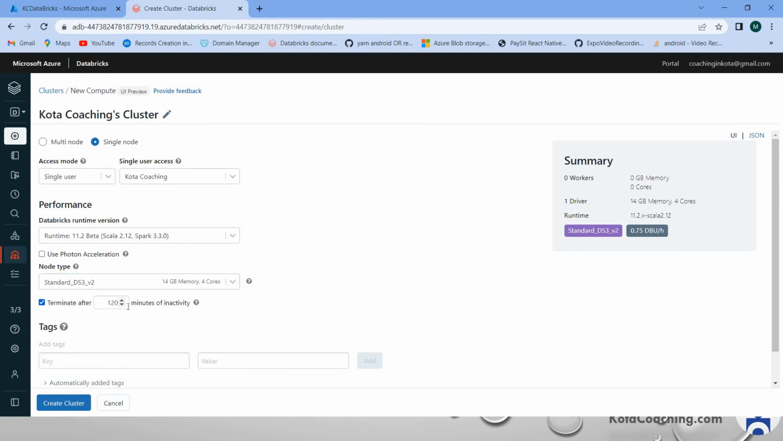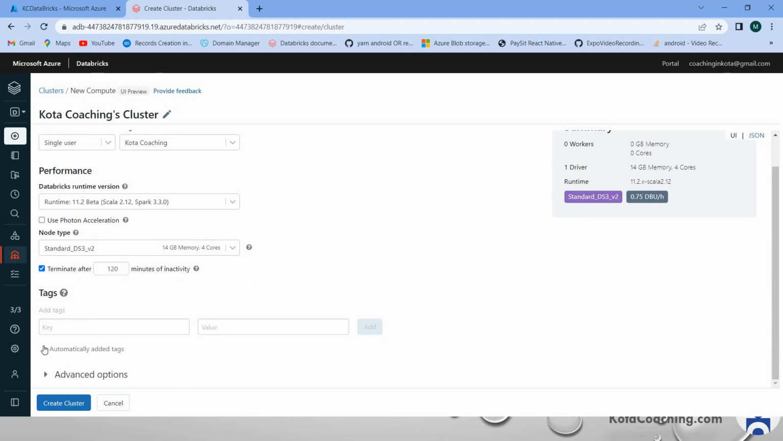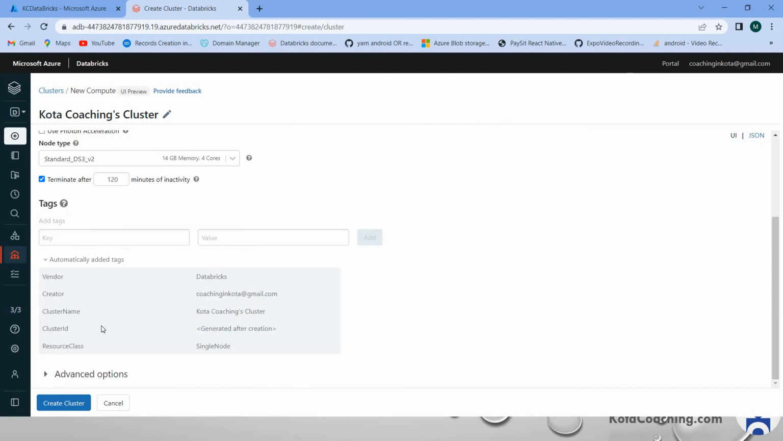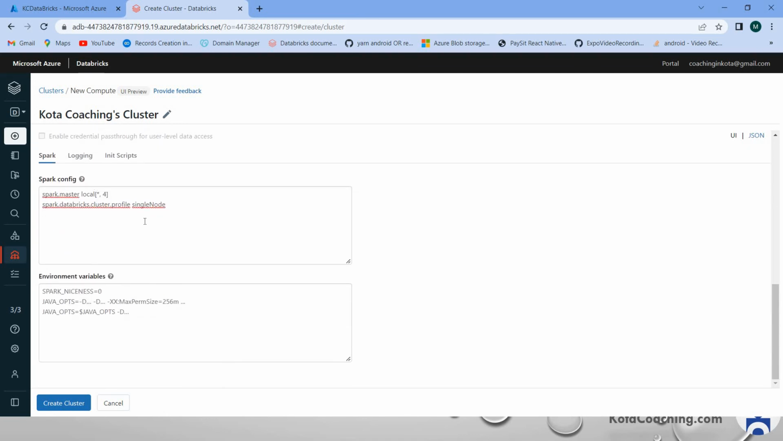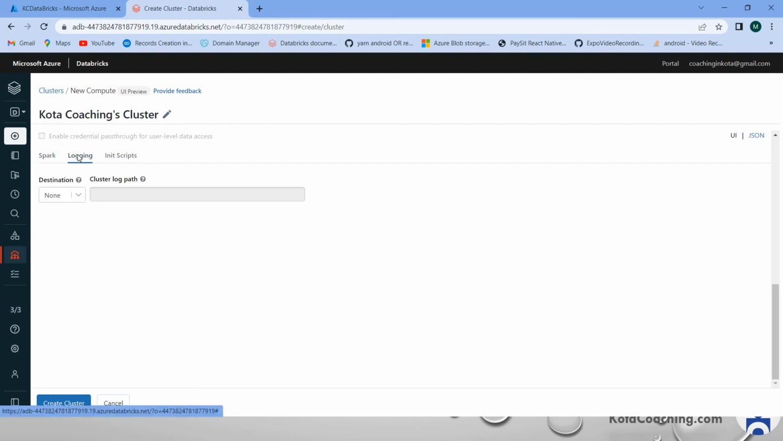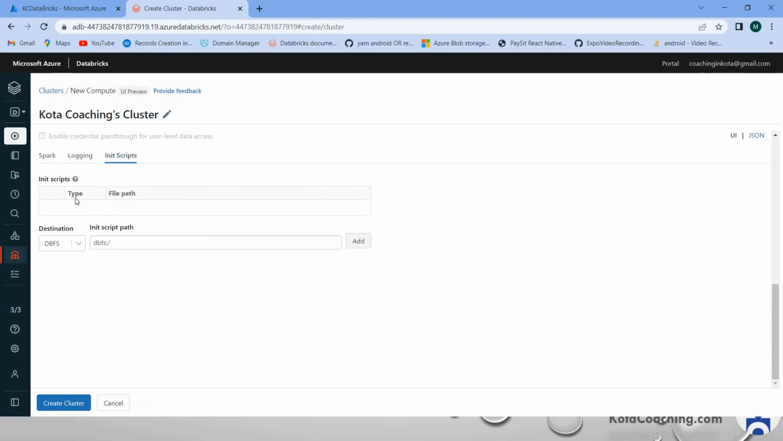Terminate after 120 minutes, that is the default setting. You can change it. And tags. Some default tags are there, but you can add more tags. And in advanced options, you can change the configuration. You can change the logging, where the logs should be stored. You can give DBFS and give the path. And in init script, you can put some scripts, whatever you want to run. You can change the path and put the script here.